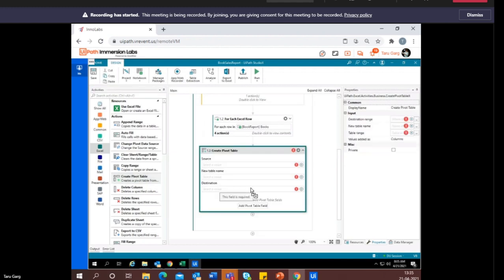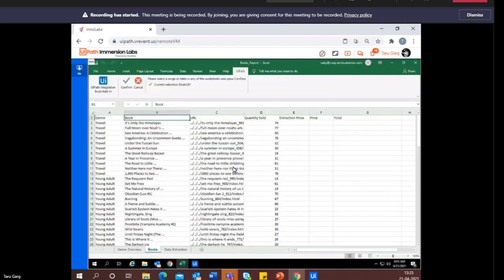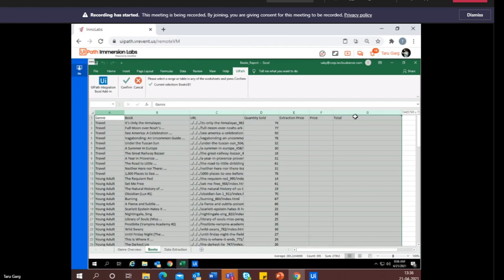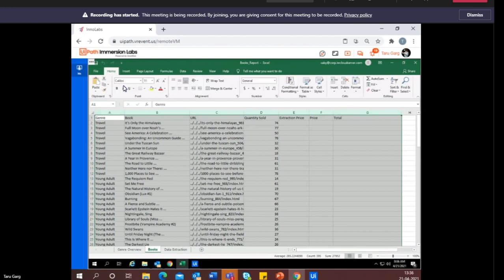Now, once I drag it, we have to select the source. Now, what is our source here? We go to book report and we indicate it in Excel. Now, I have to create the pivot in terms of this sheet, right? So I select column A to G and I confirm.